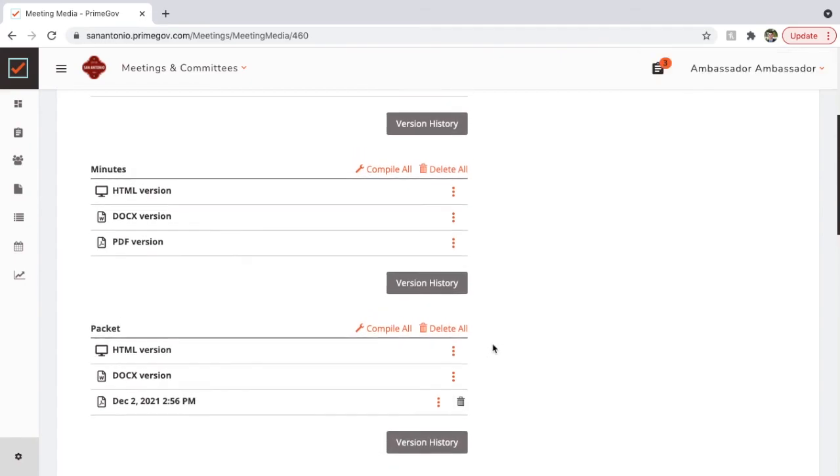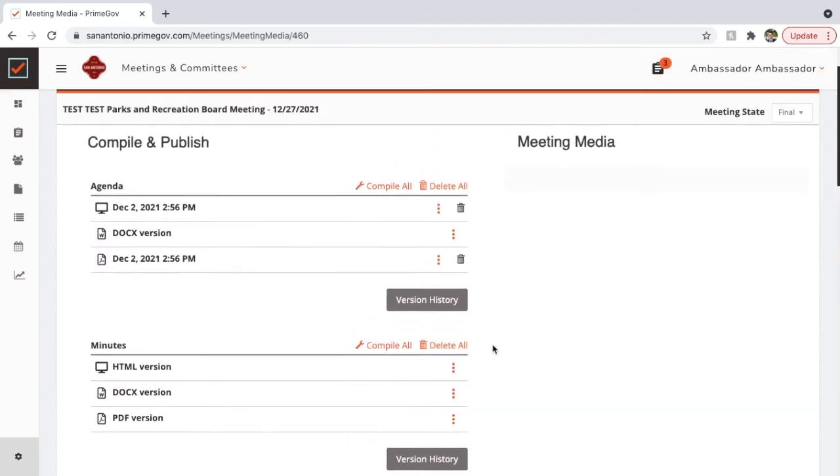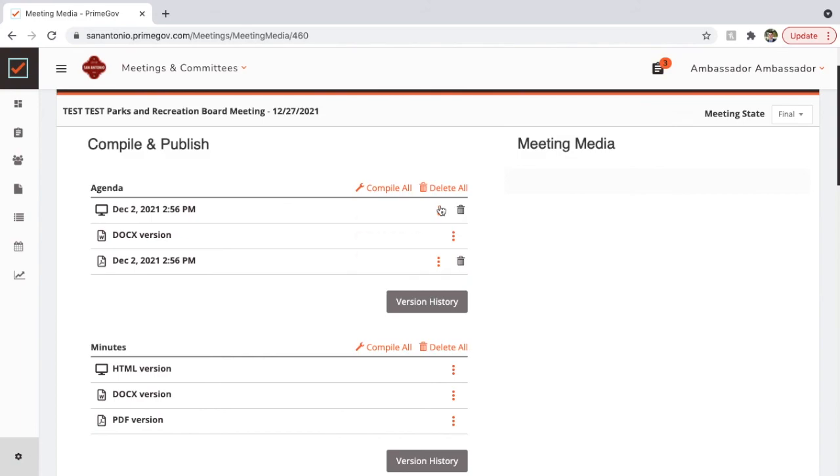Upon selecting Publish Public, your meeting is now visible on the public portal and on SA SpeakUp. To confirm that your agenda has posted, go to the PrimeGov public portal page. And here you can confirm that your agenda has posted and is visible to the public.